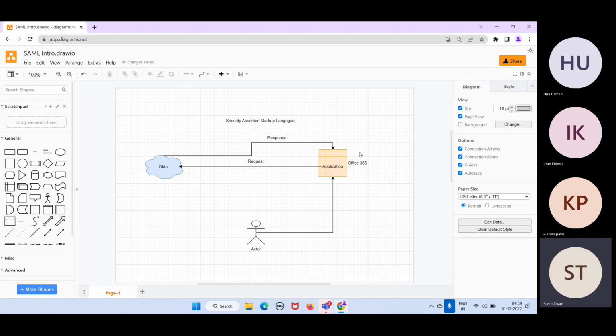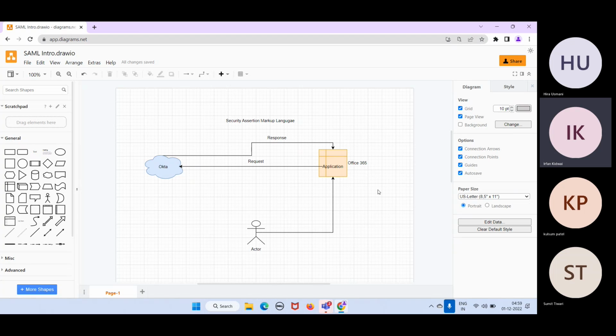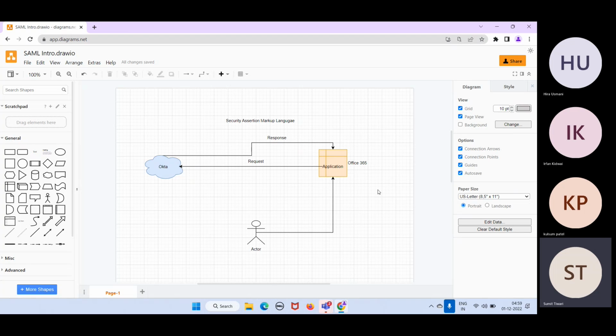So sending the request would also be included in the SAML. So the SAML process would begin as soon as the application initiates a request. Okay, so as soon as the user uses his organization email in Office 365, that's when SAML kicks in. Correct. So as soon as the user hits the application, let's say he wants to access Office 365, so he goes to Office 365. Now, what is the first thing any application would do?